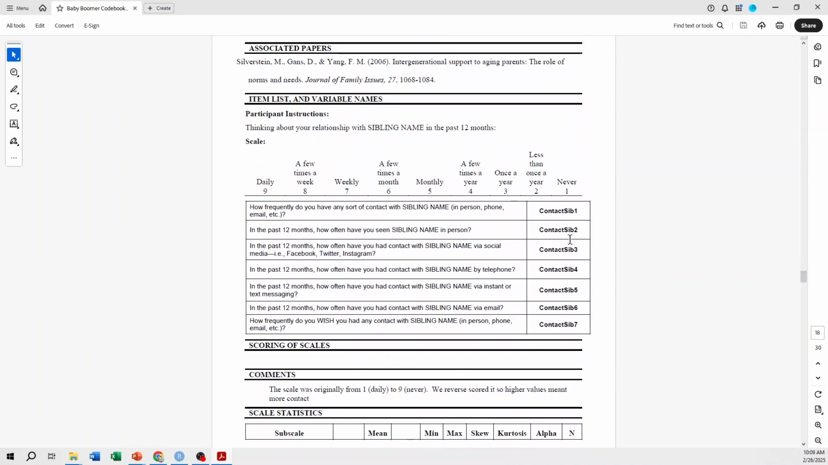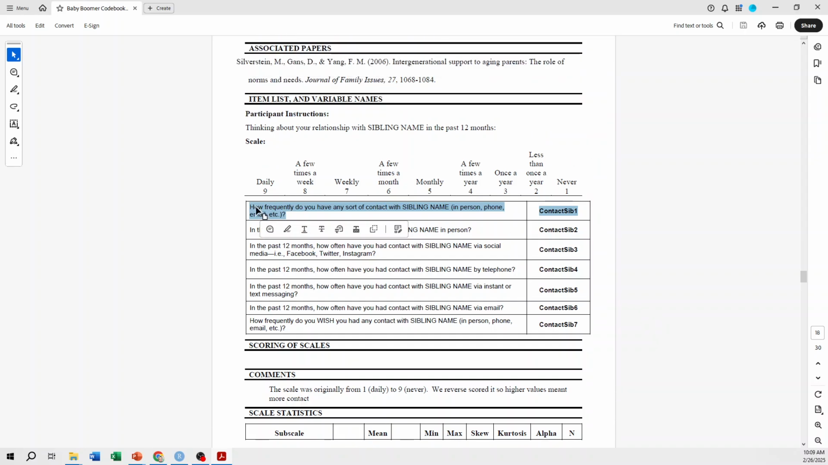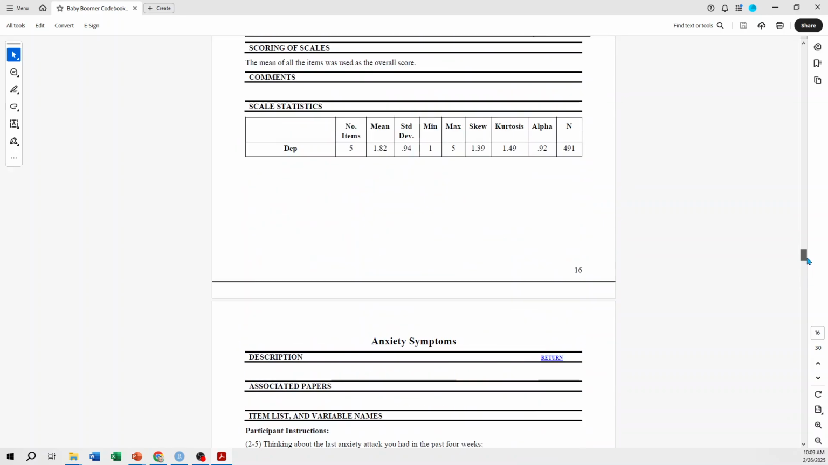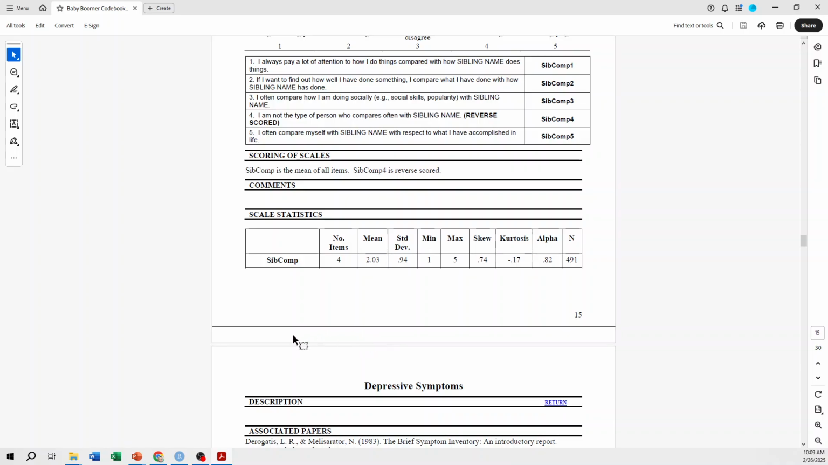Okay, so contact with sibling. We've got this variable here. How frequently do you have any sort of contact with your sibling? It originally was scored 1 to 9, so 1 is never, 9 is daily. It's kind of weird to have this backwards like this, but higher values mean more contact, so that's handy. And I want to know, if you have more contact with your sibling, are you going to compare yourself to them more? Let's find that comparison variable.